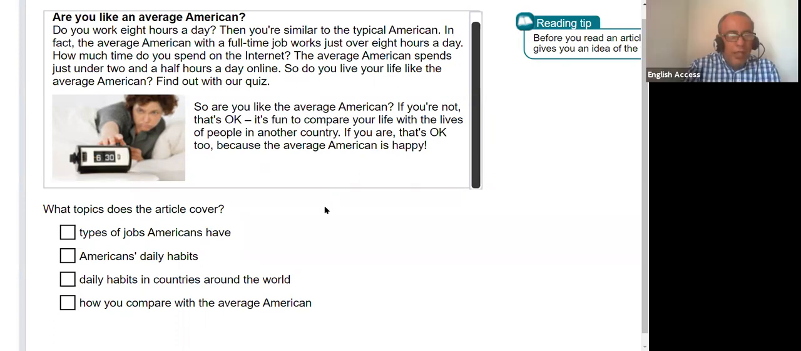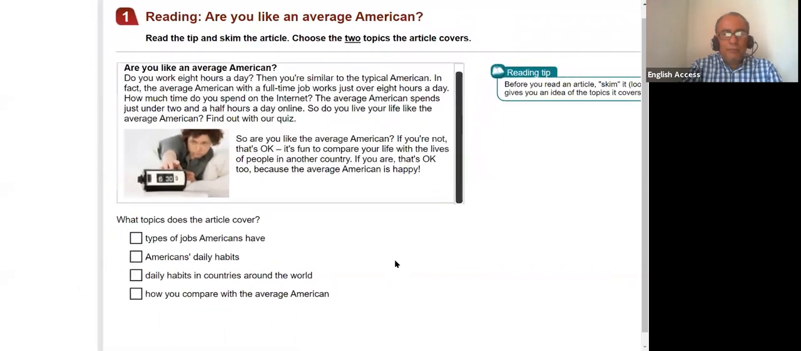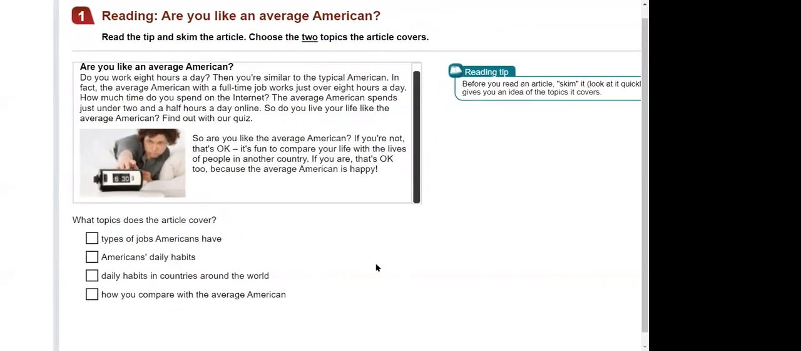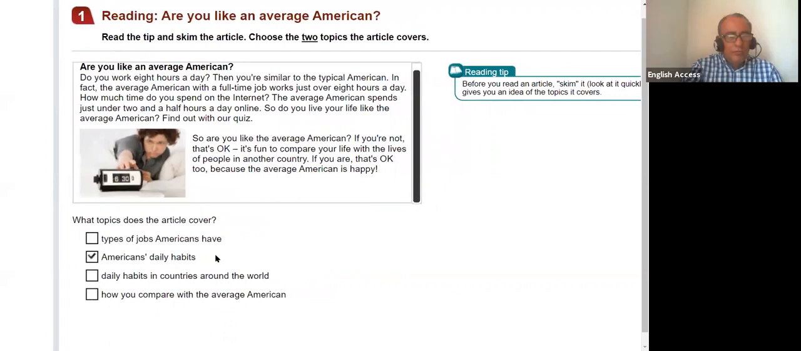If not, help me. What topics does the article cover? ¿Qué temas cubre el artículo? Types of jobs, Americans' daily habits in countries around the world, or how you compare with the average American. Which one is the correct one? Americans' daily habits. Okay, let's check this one.